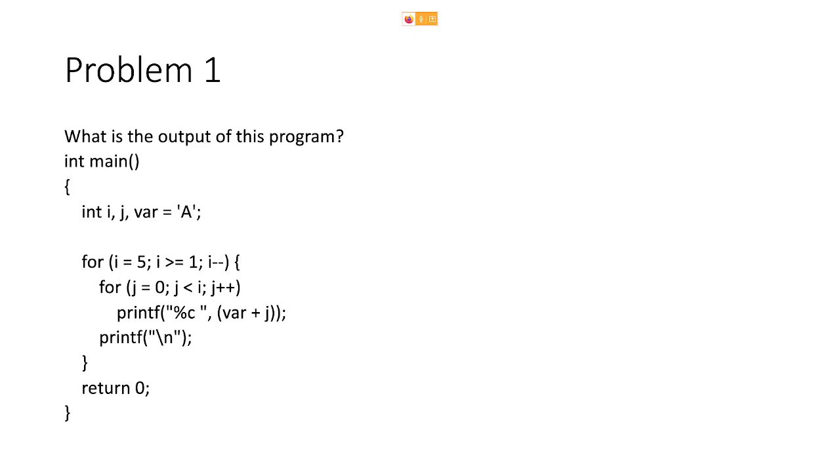So problem number one, most of the problems in this are of the same type. That is, you have to find the output of the program. So here we have a simple program which has three variables i, j, and a variable var which is initialized to character 'a'.